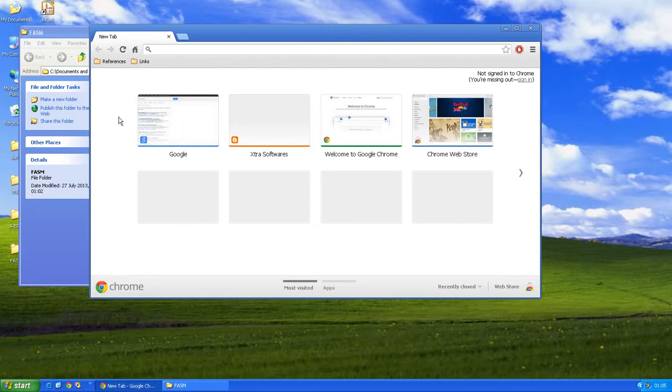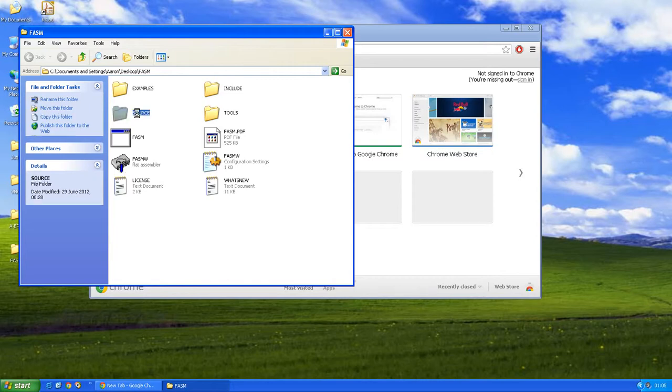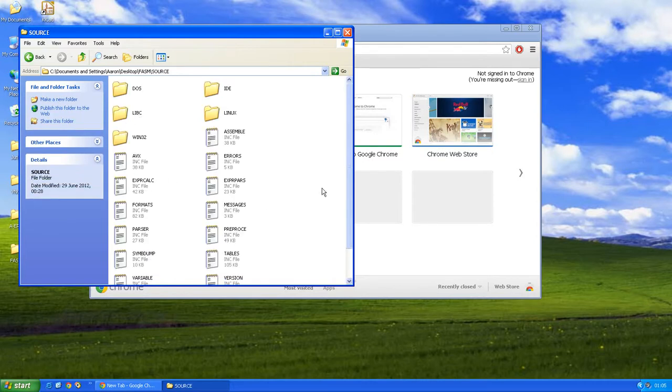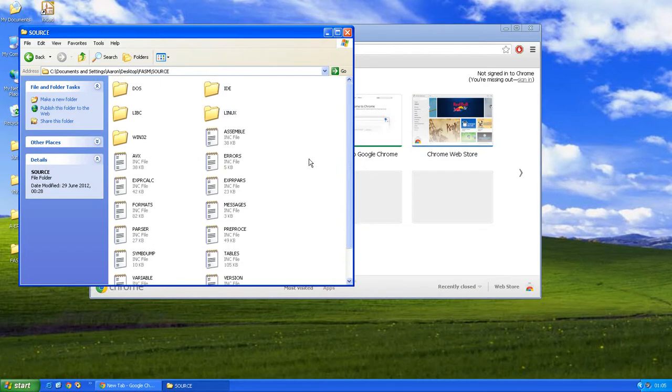What you need to do to download this is to go onto Google. I'm running it on a virtual machine, so everything's running a little bit slow. So FASM is what they call the flat assembler. It actually includes source code, so it's open source, and it can compile itself, which is an interesting concept.